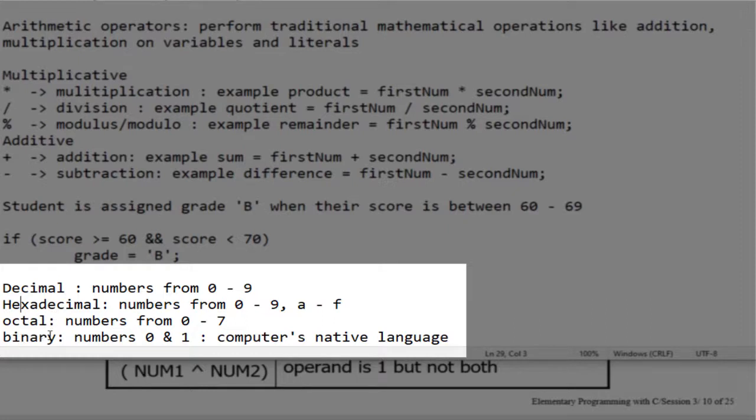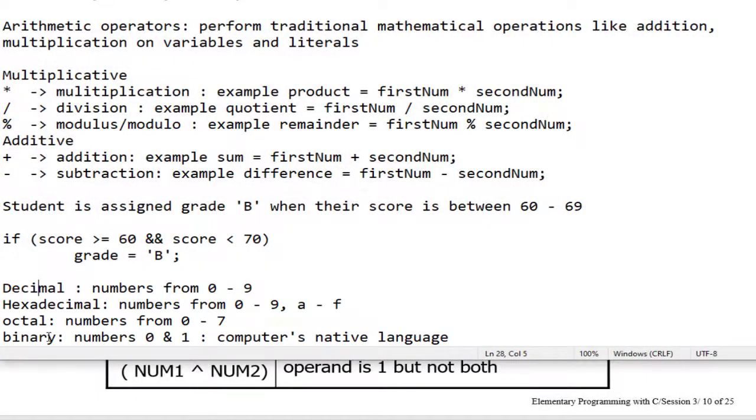Then we have binary. Binary is base 2. These are the numbers 0 and 1. And this is the computer's native language. What we're saying here is that once you want to do the bitwise logical manipulation, you have to convert the number from the decimal format, that is what we normally use, to the binary format. Then you can manipulate the ones and zeros. Let's see how we go about it.